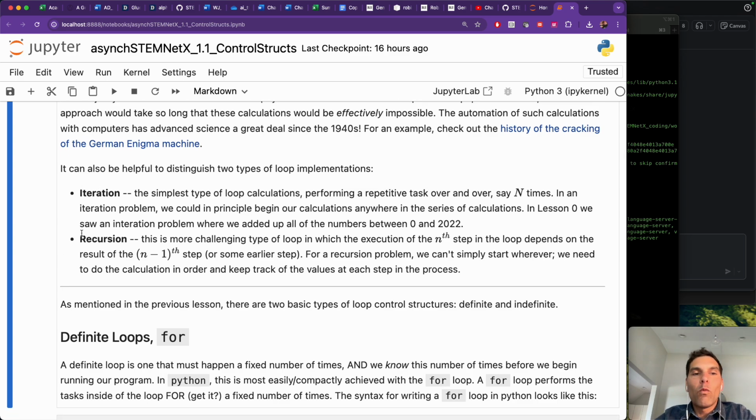So this is just one way of classifying the types of applications that we use loops for, between iteration and recursion. We're not going to talk about this too much more, although we will do examples of both of these. They'll just come up naturally in the types of problems that we investigate.